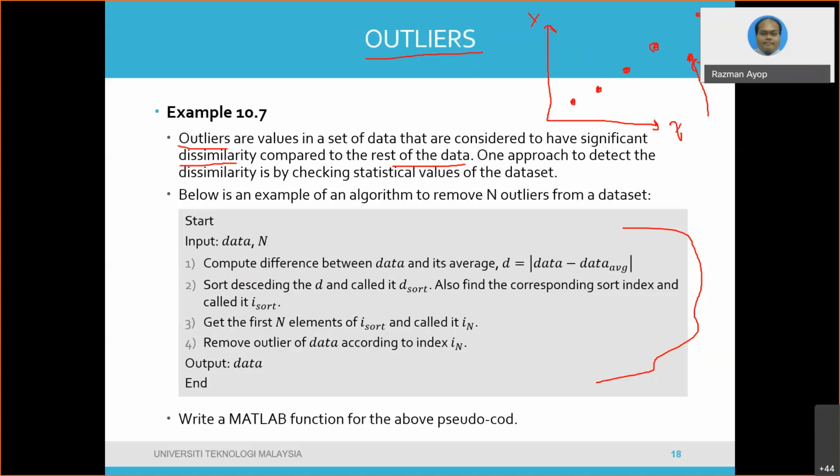According to this, the trend is linear, but there is something wrong with one of the data. So how to remove the outlier? Basically you use this algorithm. It's basically just subtracting the average value from the data, and then taking the absolute value.